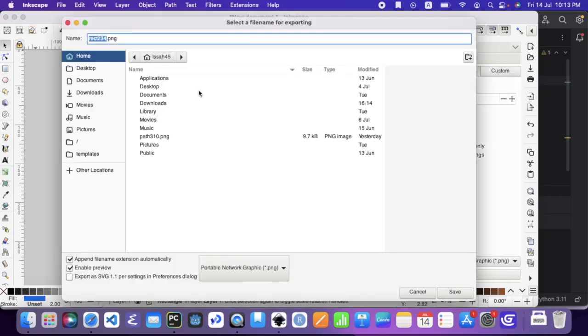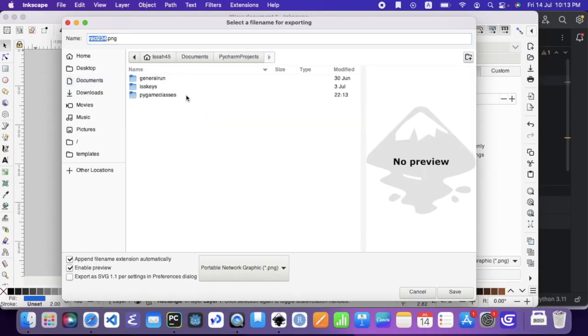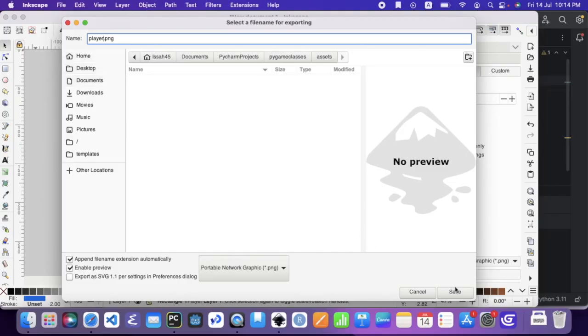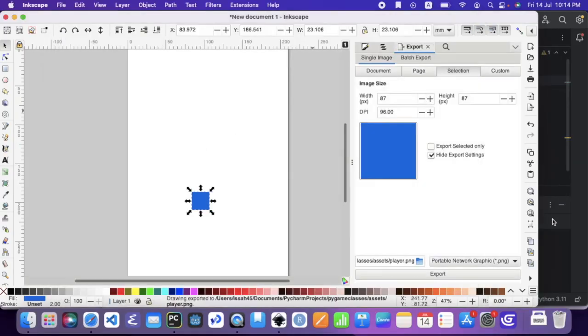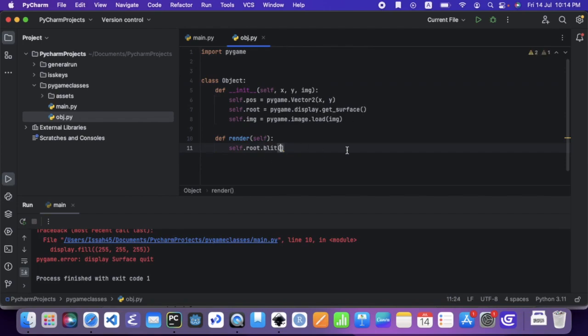So I'm going to select it to export in my Pygame classes. I'm going to make a new folder called assets there. So I'm going to call this player or whatever. It's not really a player. So self.root.blit self.image, self.pos. So yeah, it's going to render it there.